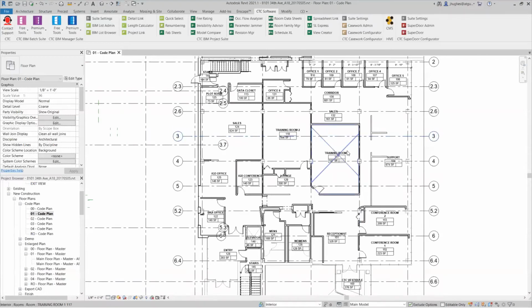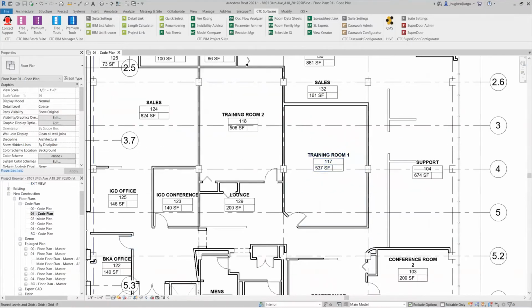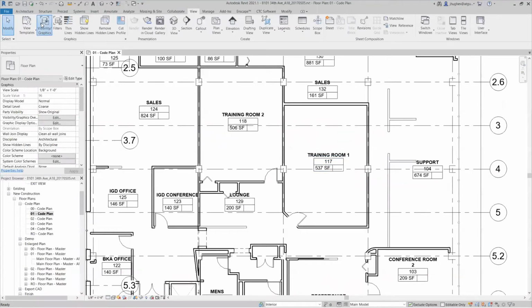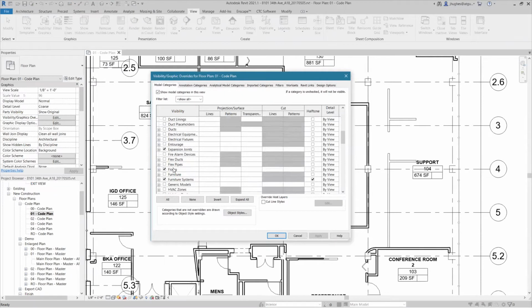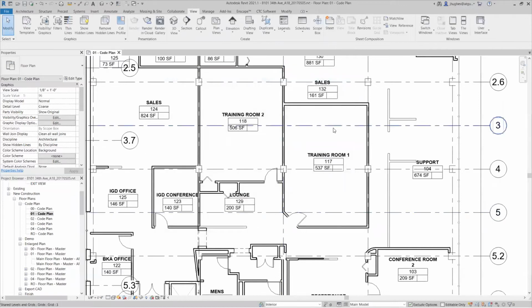Now, I know that the furniture's already been placed in there, but for some reason it is not showing on the code plan. Normally, your first step whenever something like this happens, you're just going to go to Visibility Graphics. So I can type VG for Visibility Graphics, or I can go to View, Visibility Graphics, either way. And we scroll down, and sure enough, furniture is unchecked. So we'll check that, hit Apply, hit OK. Ooh, where's my furniture? Did I click the right one?